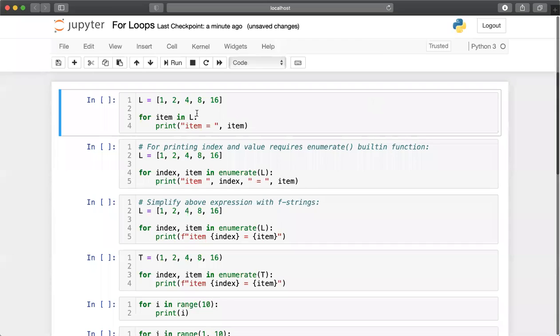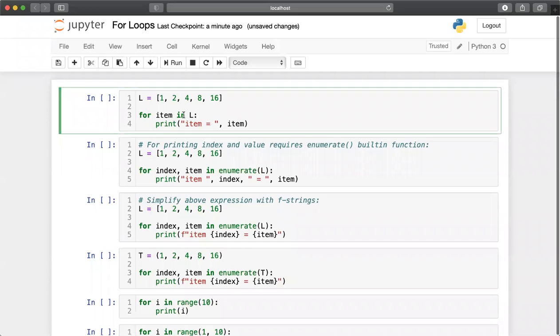So first, let's start off with the list L with the elements 1, 2, 4, 8, and 16. So you have a nice doubling pattern going on. And let's go over direct iteration now with the for loop. So the syntax is: start off with the for keyword, then a dummy variable, item. We could call this anything. I just call it item. Some people just use one letter like i, and that's fine.